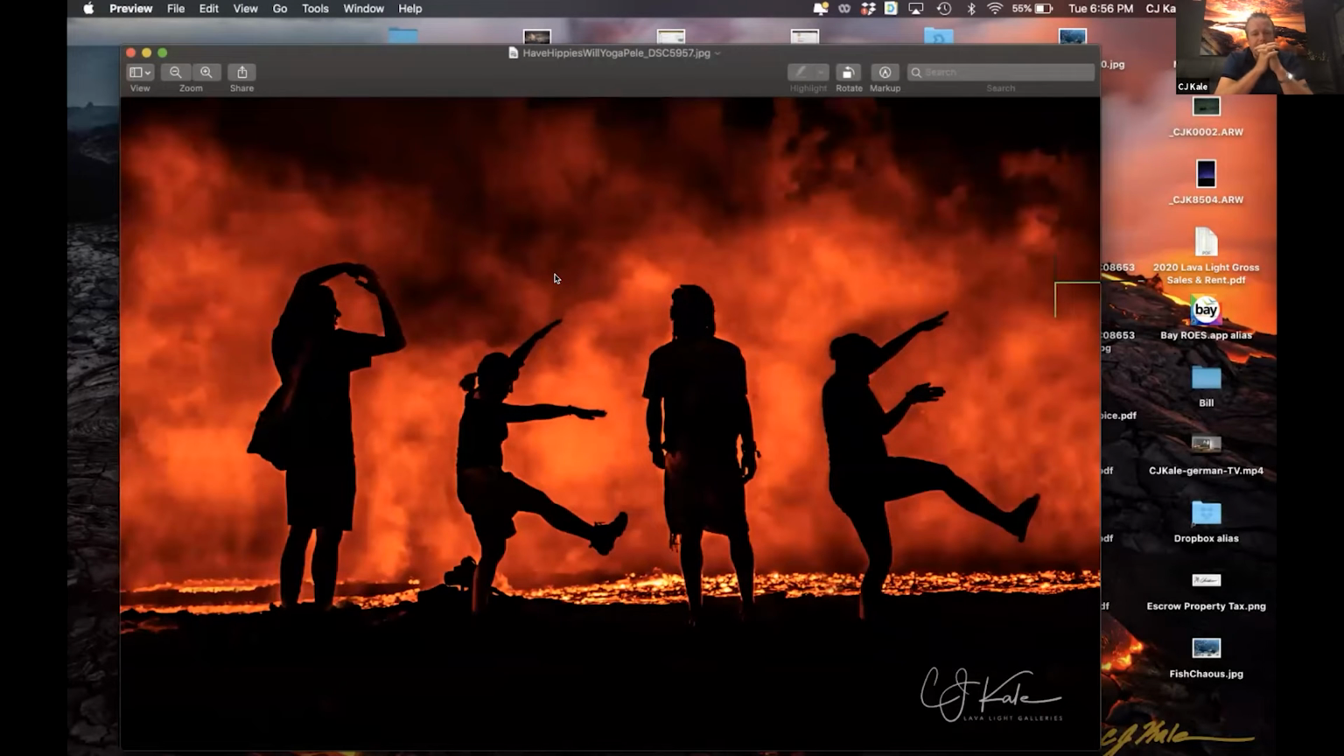This was fun. This was my answer to a photographer that wanted me to take a photo of him in one of those silver suits by the lava river.